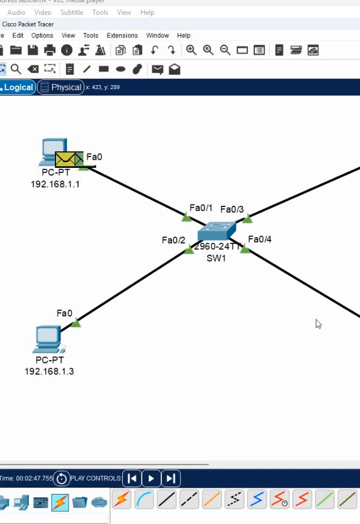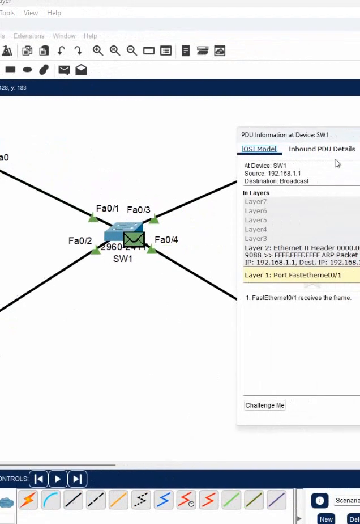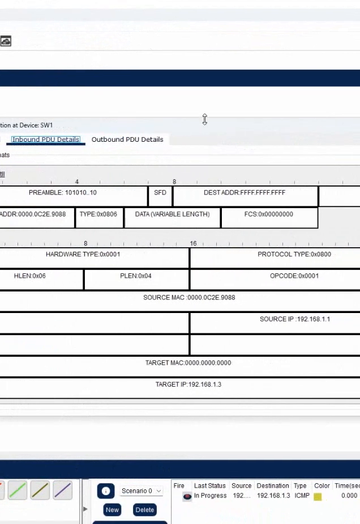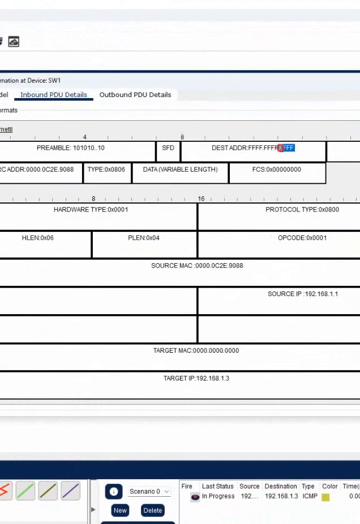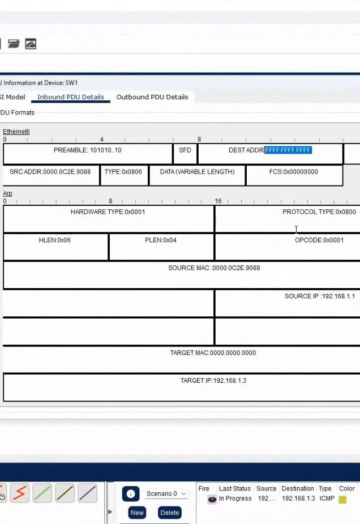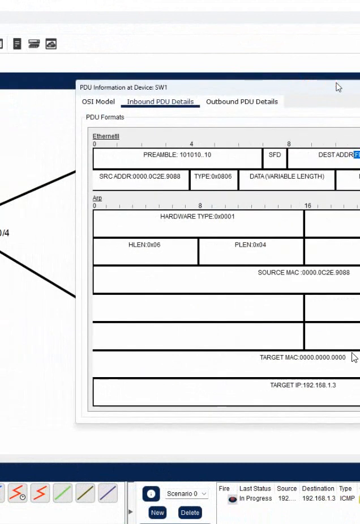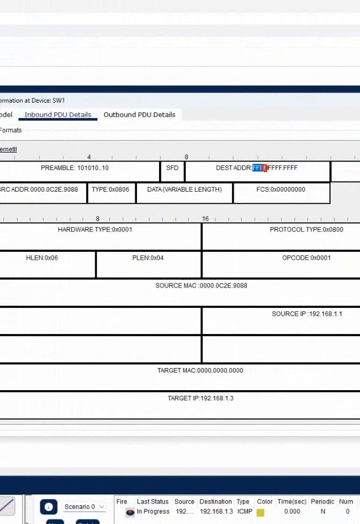Same thing like we did before, this ARP packet will come here. And if you remember, when we opened this ARP packet and checked here, the destination is FFFF, meaning broadcast. Broadcast means sending to everyone. If you remember, we said broadcast means we are going to send to everyone.